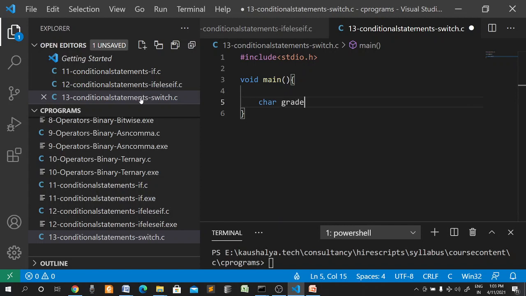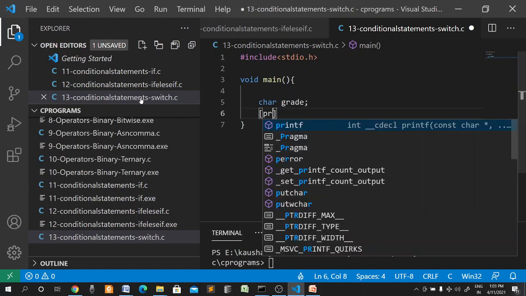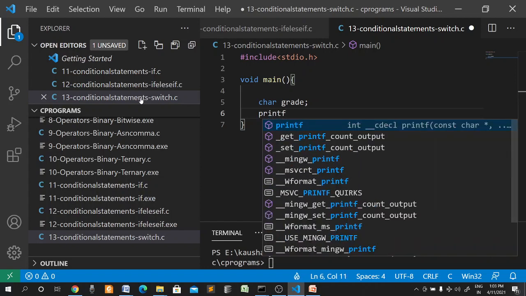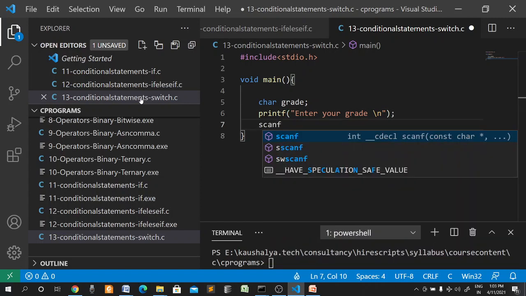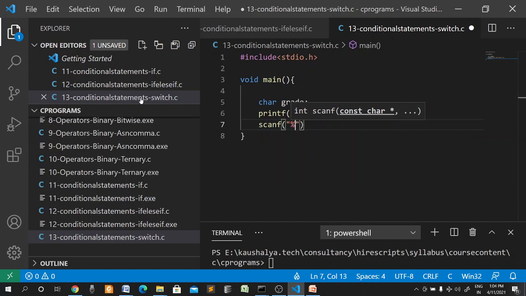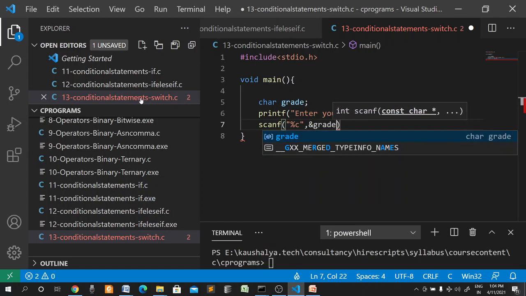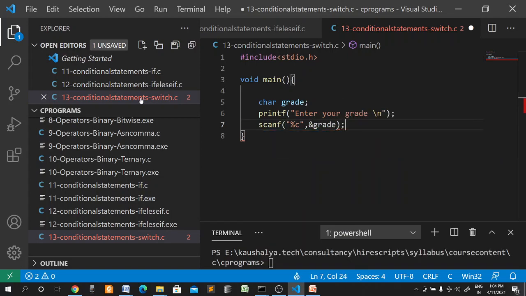Char grade. printf, enter your grade, and based on the grade, we'll decide. So first, let us scan it. scanf. It's a character, right? So %c, and then &grade. Right? So now we can use the switch.